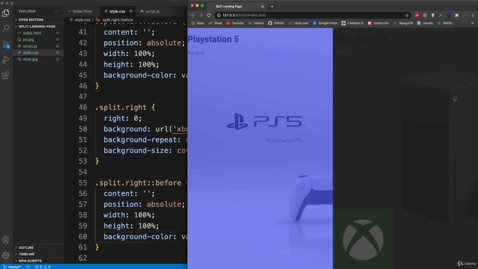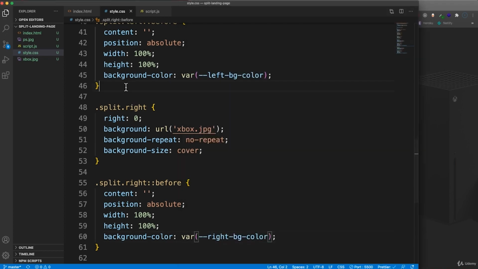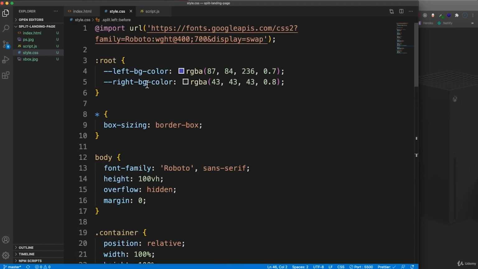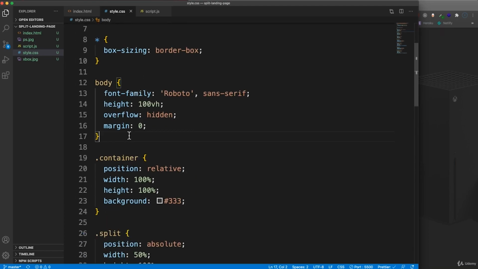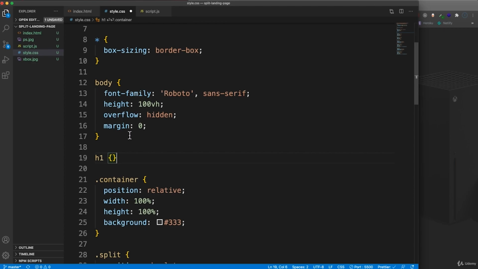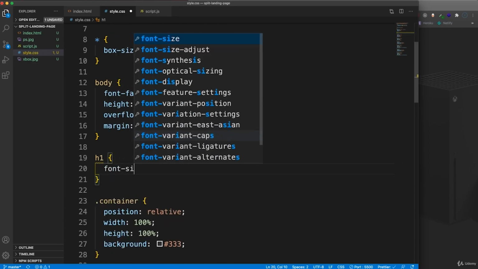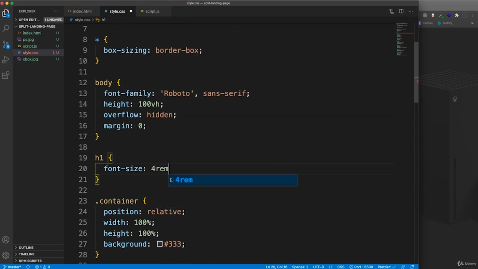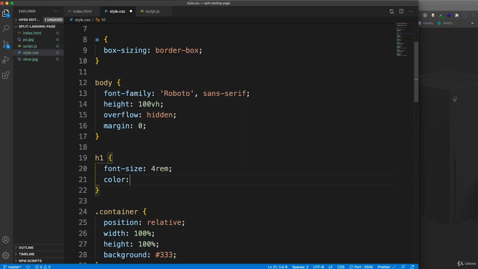Now, let's see, trying to think what I want to do next. Let's style the content that's inside of it. So we have the text, the H1, and the button that we want to style. So let's do the H1 first. And I'm going to put that right up here. Say H1. I'm going to increase the font size. Let's do 4 rem units. And the color is going to be white.